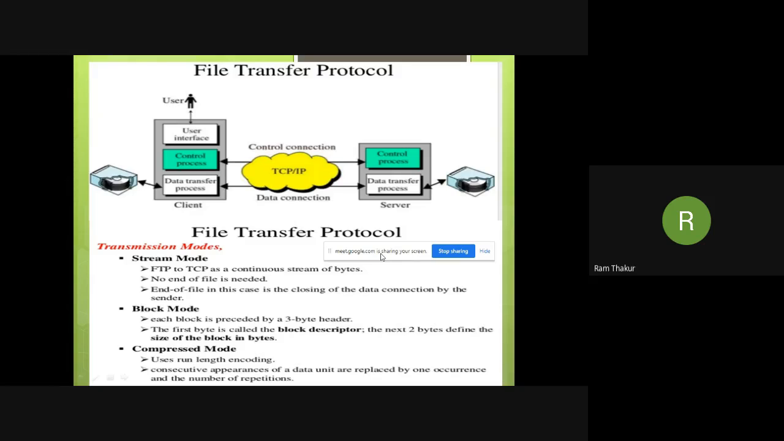The FTP client sends a request to the FTP server. Then the FTP server sends the acknowledgement to the FTP client. The FTP client understands that now the FTP server is going to accept our command. Then the data connection is established between the FTP client and FTP server, and this is done under TCP/IP control connections.